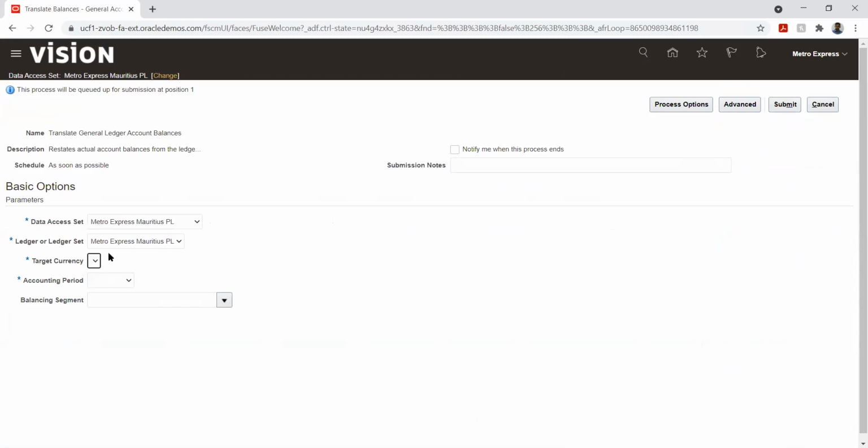Okay, I think there is some issue in generating the target currency. Maybe I'll check this and we will see it in tomorrow's class.